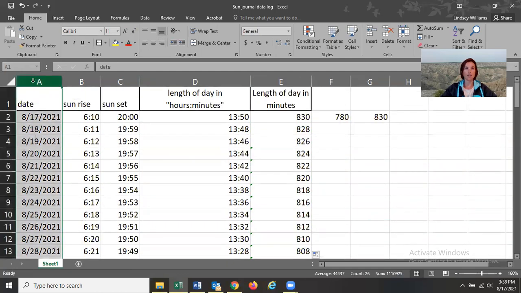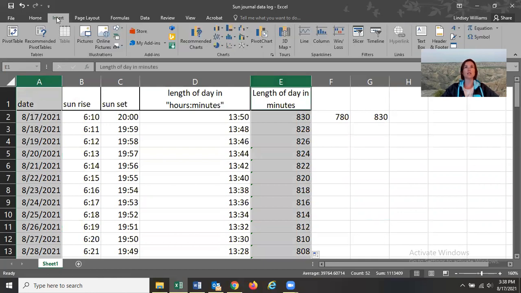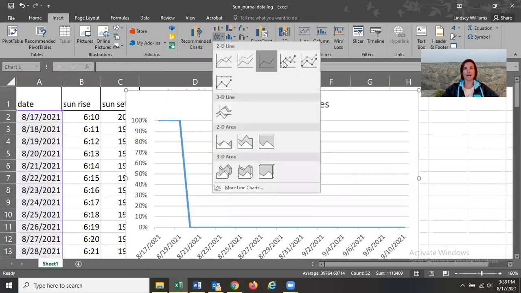We're going to click A. It's going to highlight the whole column A. You're going to hold the control button and click E. It's going to highlight the whole column E. And then we're going to go to Insert and Line.